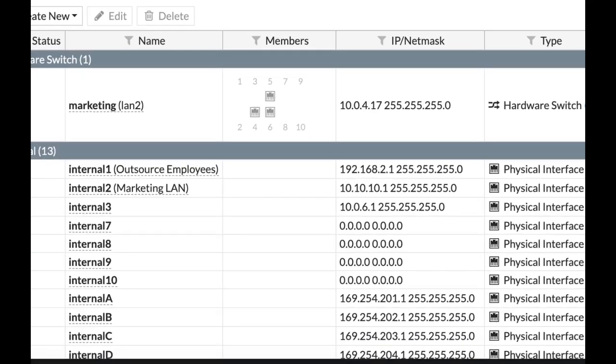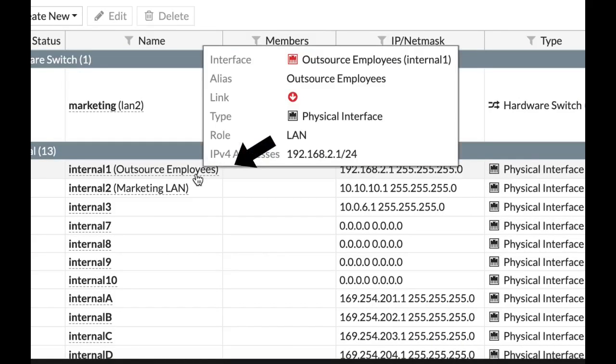So you have outsourced employees connected to one of your interfaces and you wish to restrict the access to the network. What do you do? You use captive portal.